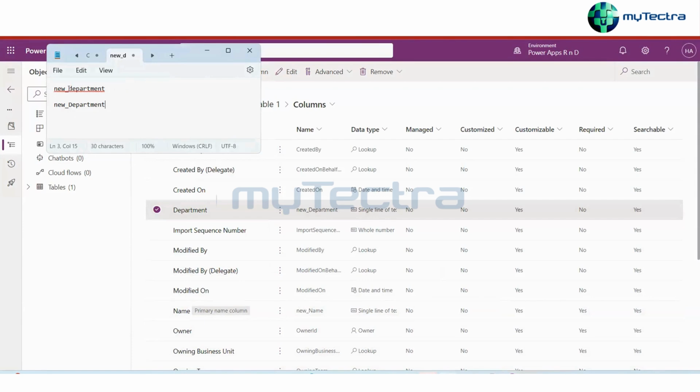Here, the only difference is what? See, in the logical name, we are getting a small d. In a schema name, we are getting a capital D. And it is by default. We don't know when we get the small letters and when we get the capital letters. It totally depends on the default functionality over there. The logical name and schema name can be totally different as well, so we need to take care of those things. Just remember these points.